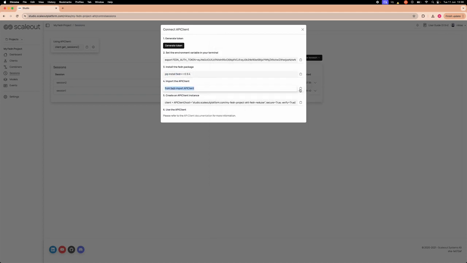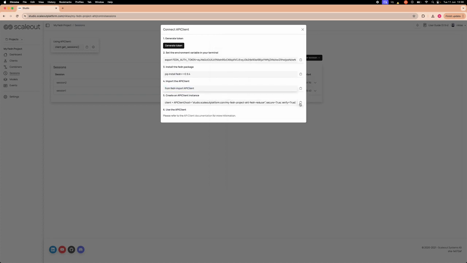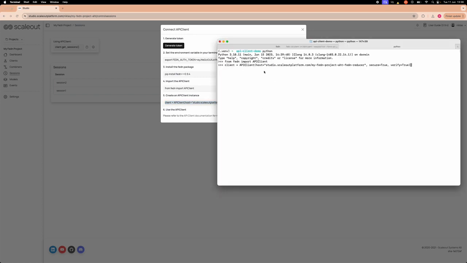Now I copy this line here to import the API client, and then I copy this line right here, and this line creates an instance of the API client that I can use to get data from my project. The URL is already specified to my particular project.